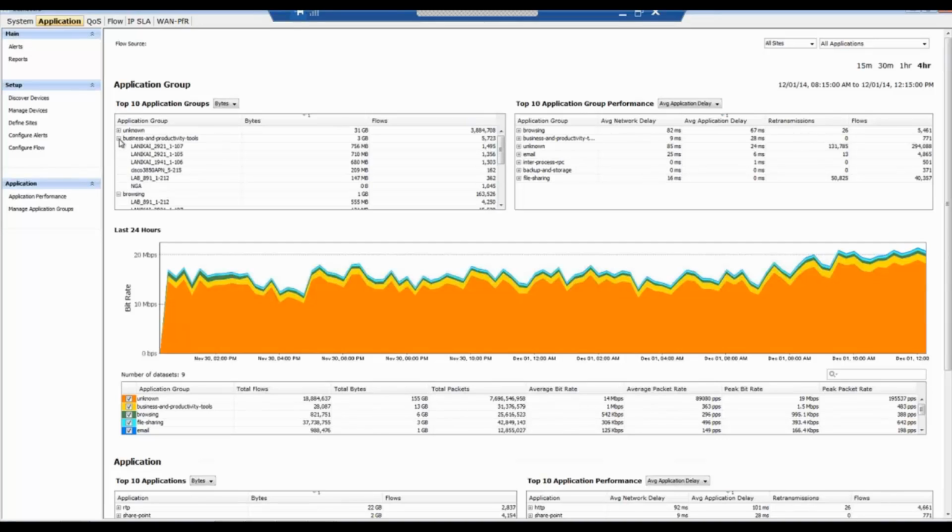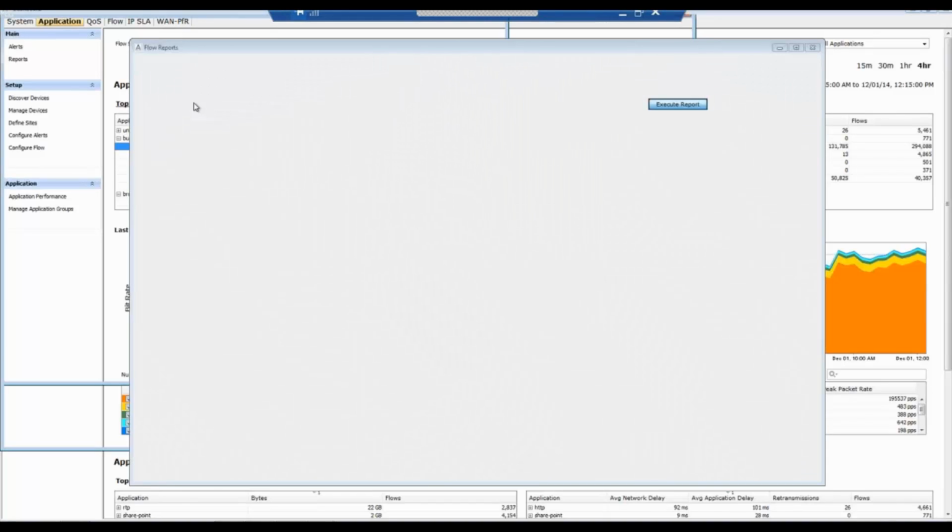Also, the same thing with business and productivity tools. We're seeing data from all of these devices. Now, like any one of the other application dashboards, you can click on any one of the widget headings and that will bring up a report by default.